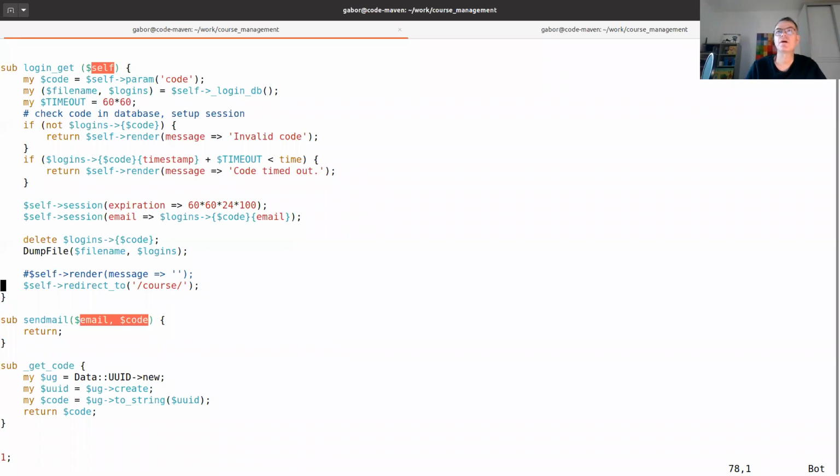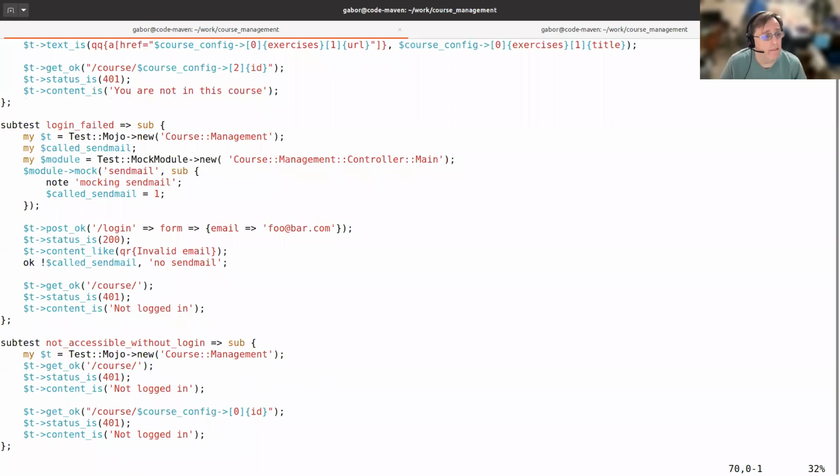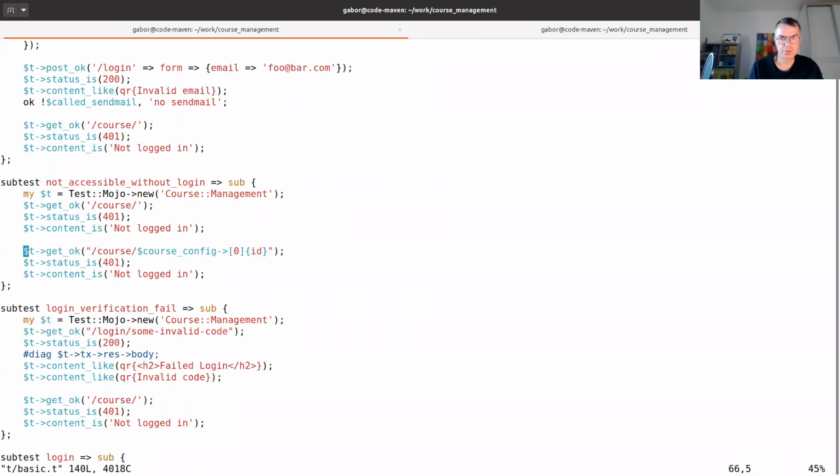Okay, so now it redirects to the courses. And if a logged in user arrives at the main page, immediately after the login, redirect to the list of courses. Right. So we're going to have to do something in the main welcome method if they have a login token.